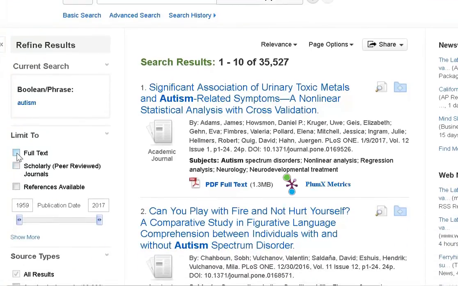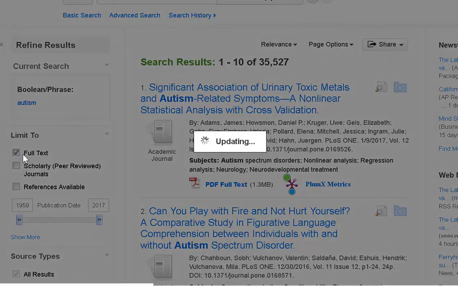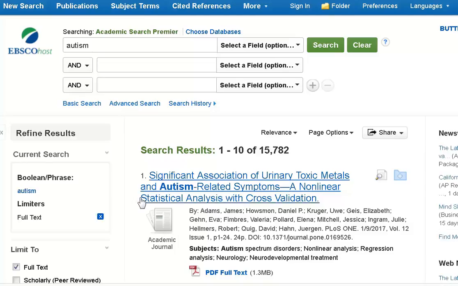So the first one you want to check is full text, because I don't want any results that are just going to give me the abstract and I can't read the paper. So I only want those where I can read the whole paper. And you can see that already cuts those in half.